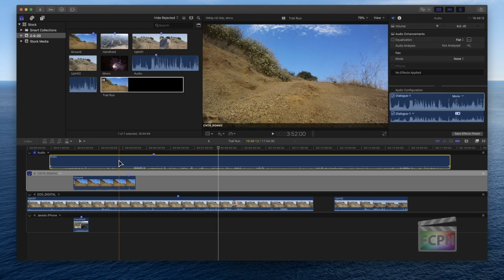Even if it gets a near perfect sync, you're probably going to want to adjust these things by 1 or 2 frames, either to the left or to the right, to get those more in sync, to have more of a perfect match between each of your clips.